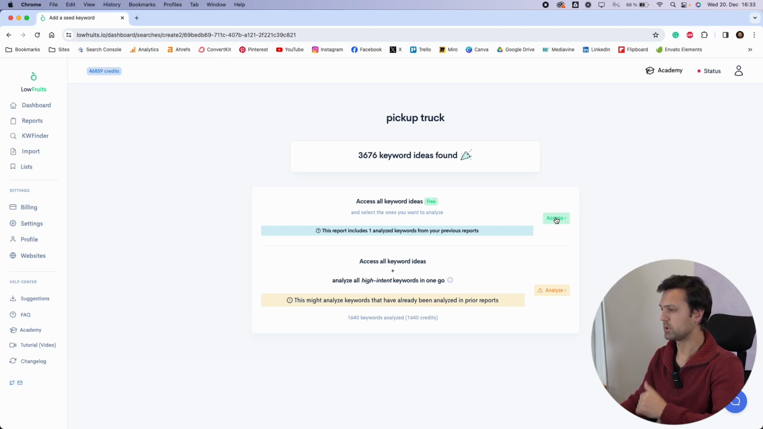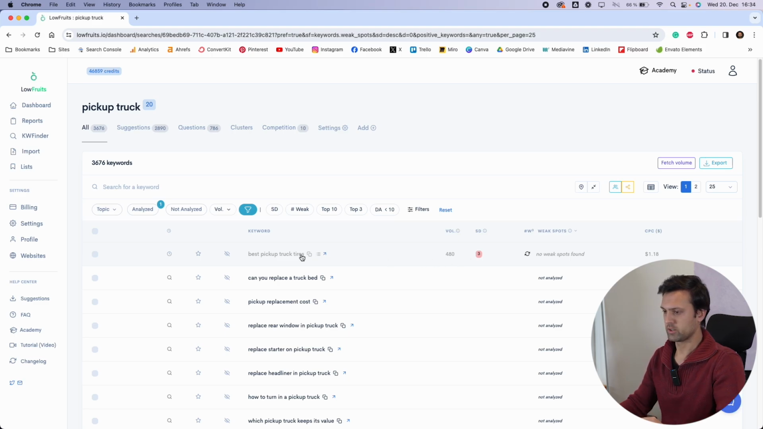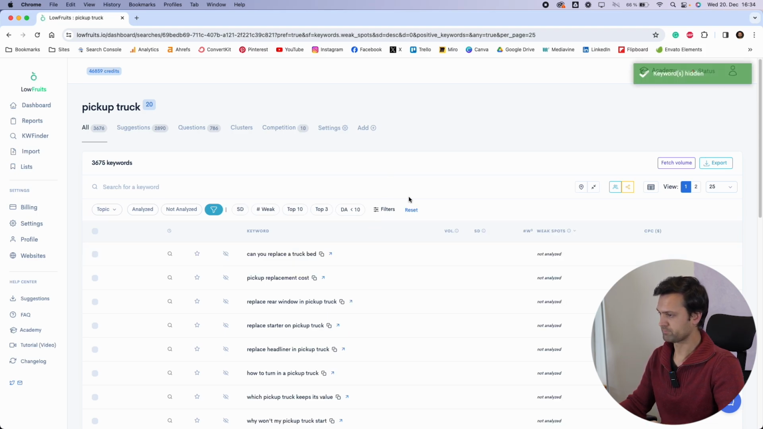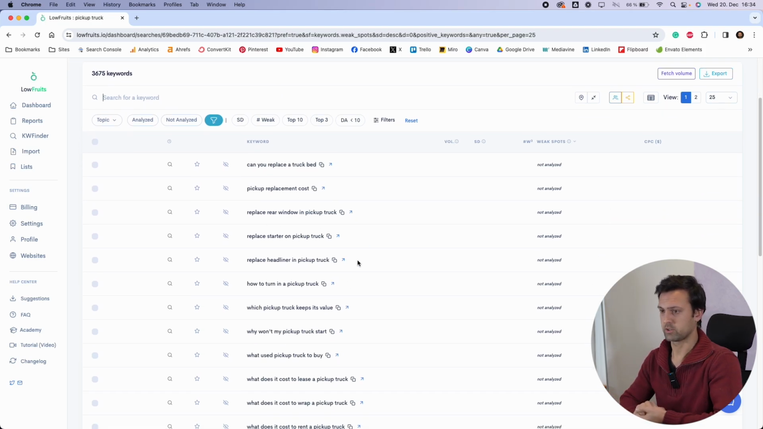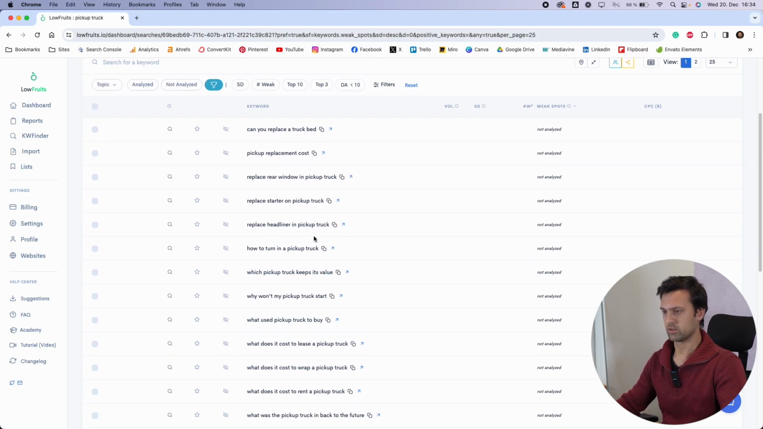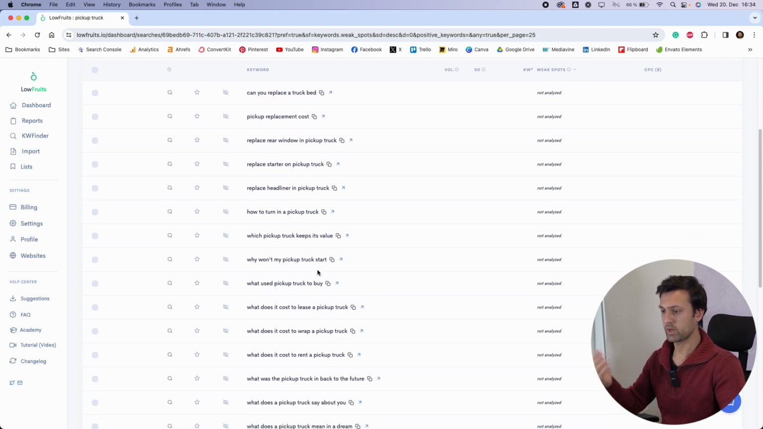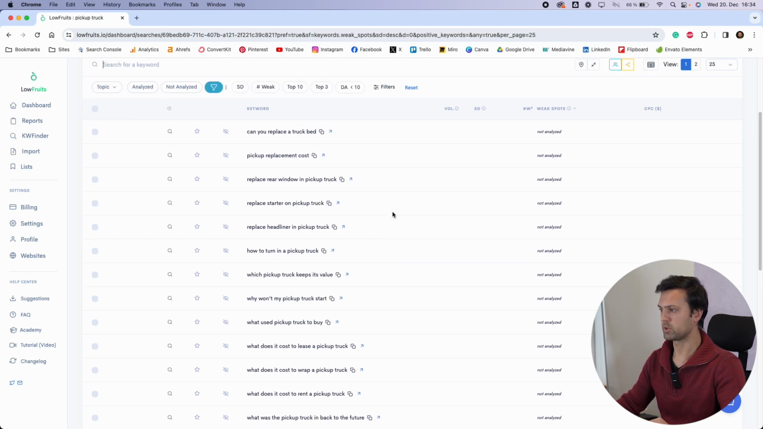We can access all these keyword ideas by clicking here. We can see there's that tires one, from one of the previous reports I've already made, so let's hide that one for the time being. This is now our overview of these keywords that LowFruits has checked for us. As you can see, this is all for free. We haven't paid for any credits yet, but we've got a long list of relevant keywords, keyword phrases, questions, and different terms that people could be using.